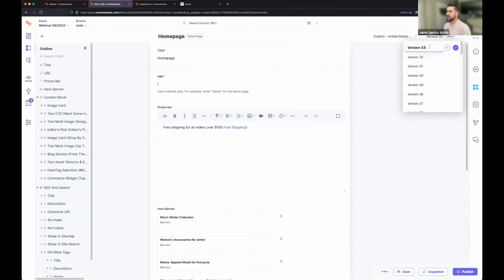You can also rename the version to something more meaningful. I don't know, live or webinar, right? That could be the name of your version, right? So it doesn't have to be a numeric version. And this could help your editors to actually get a better idea of what's the purpose of this version. I'm gonna put it back to version 33. And that's from a versioning perspective.